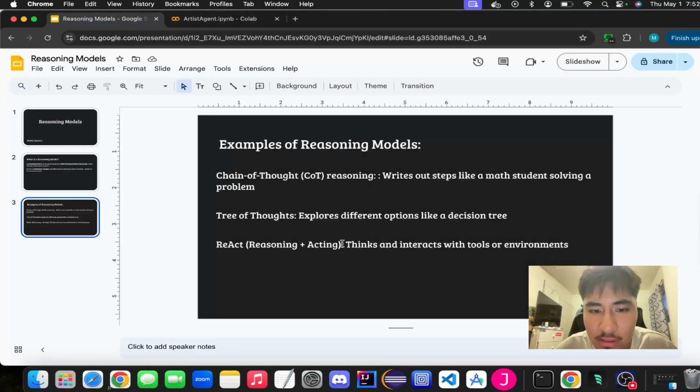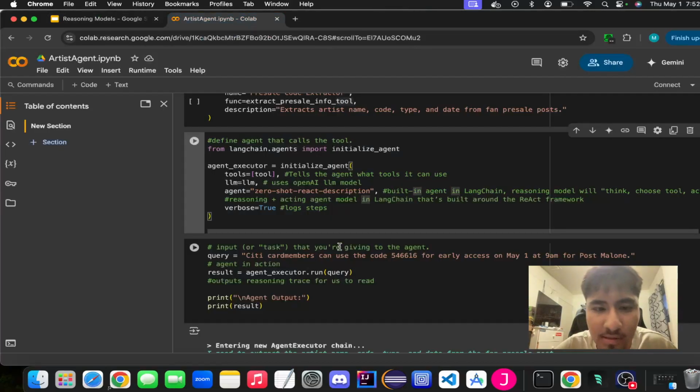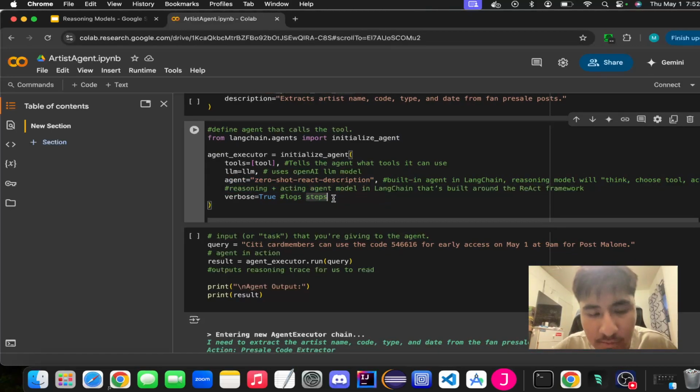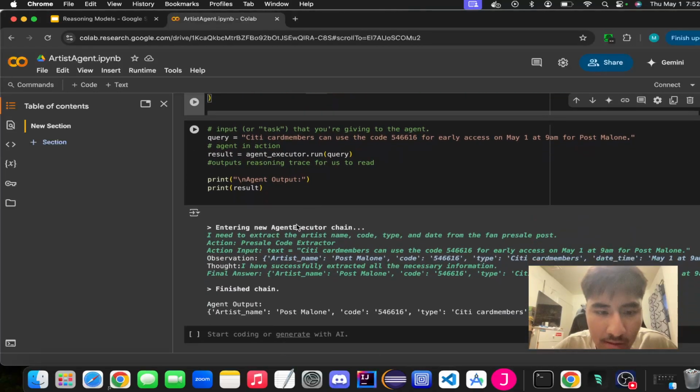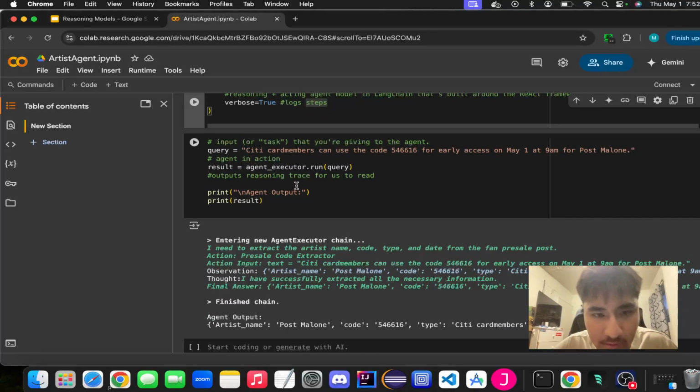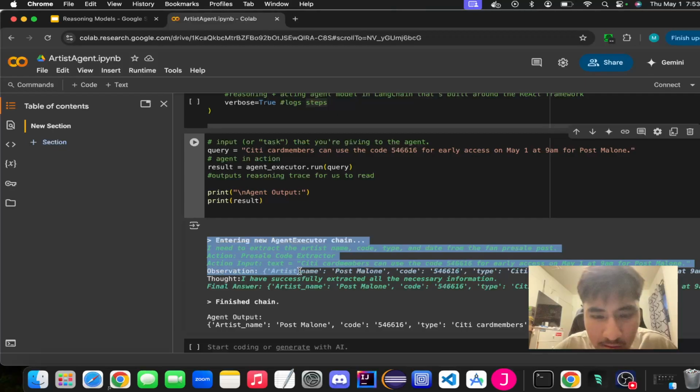And over here, this is the ReAct framework, and it's able to reason and act and interact with tools or environments. So we are using a LangChain built-in agent that is basically built around the ReAct framework. So this is our reasoning model, and we also log the steps. And here you can see the output of our reasoning trace for us to read. So here you can clearly see the reasoning model in action, and at the end it prints the results.